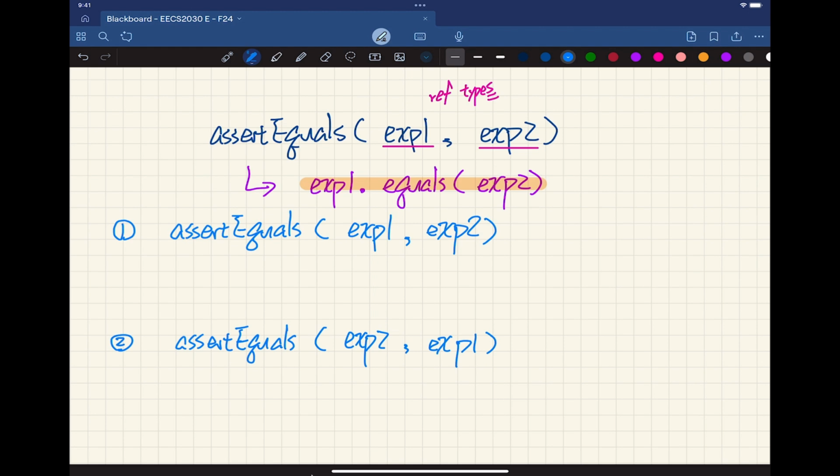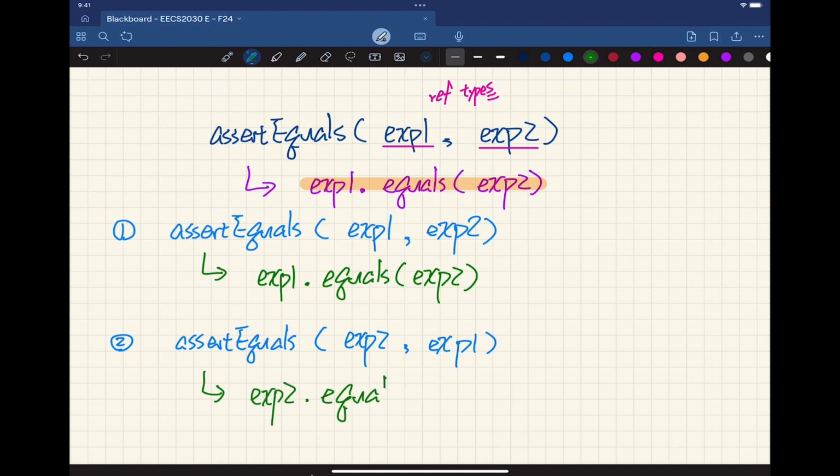All right? Let's see. By definition, this boils down into expression 1 dot equals expression 2. And this one boils down into expression 2 dot equals expression 1. And of course, the principle is the first argument corresponds to the context objects. And the second argument corresponds to the argument to the equals method, right? Hopefully you can see that. And let's say something more. Which version it is going to boil down into calling depends on the dynamic type of the context objects.